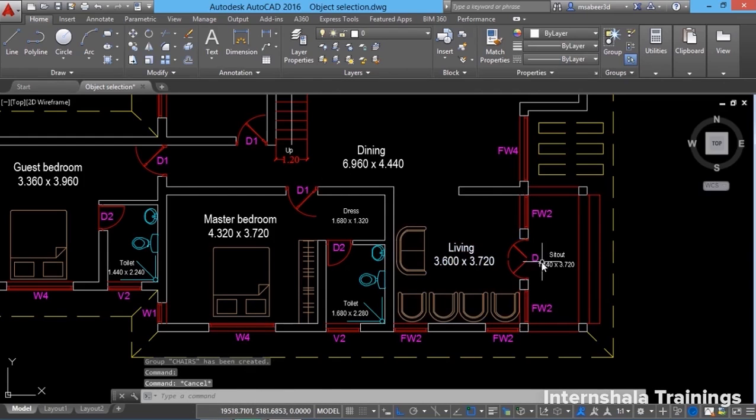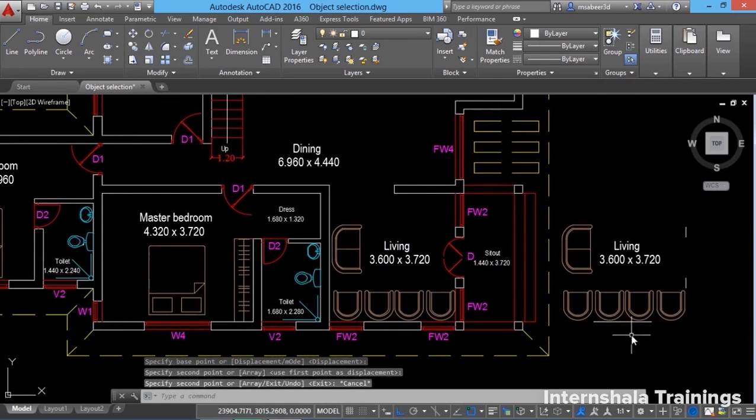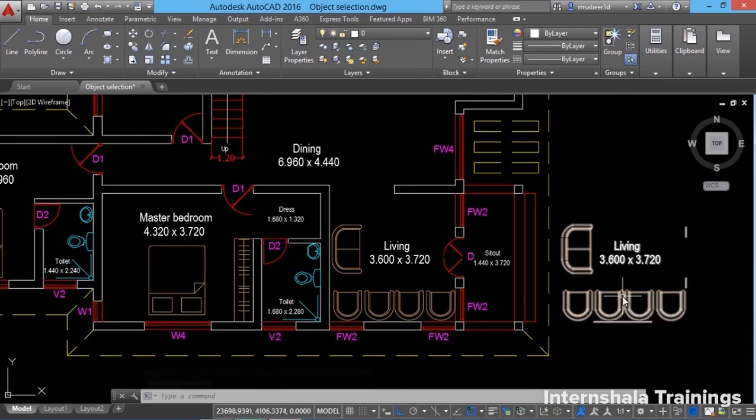Now if I want to copy these objects, just go to the copy command and you can click anywhere on the group to select the entire object in the group. I'll pick the base point and a second point. Now you can see that certain unwanted objects got included in the group. So whenever you want, you can edit objects in a group to get rid of unwanted objects.